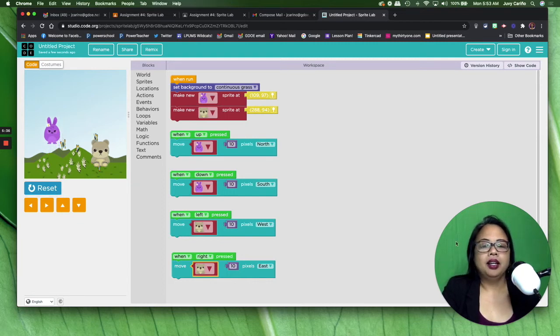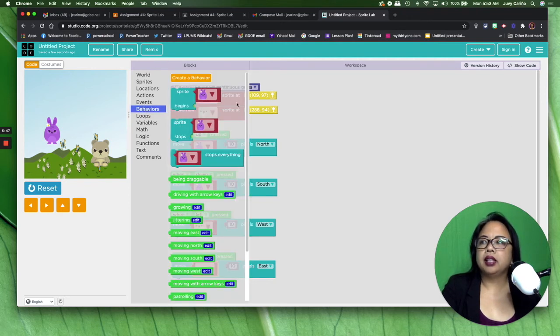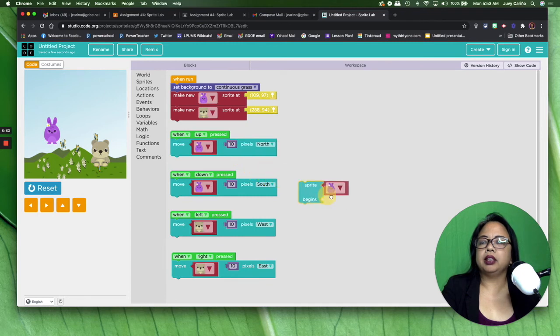Okay, now you need to have behaviors, such as something that happens when you click on the purple rabbit. So let's go look at behaviors. Okay, so it's going to begin something. So let's do this.